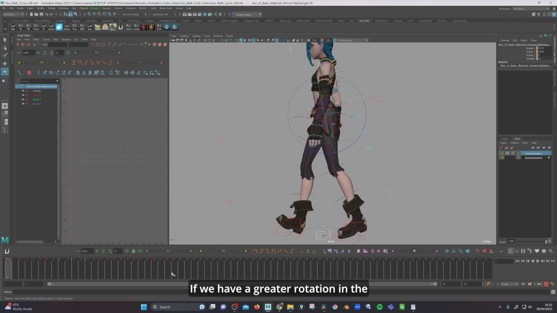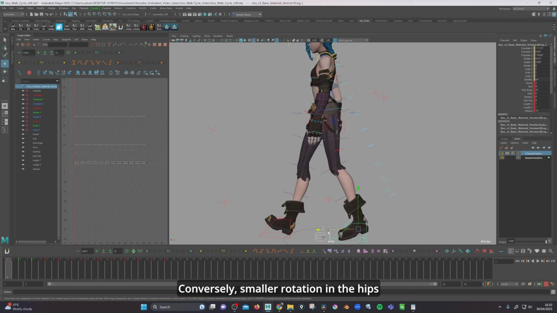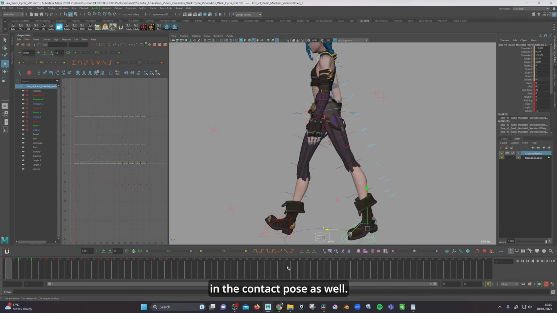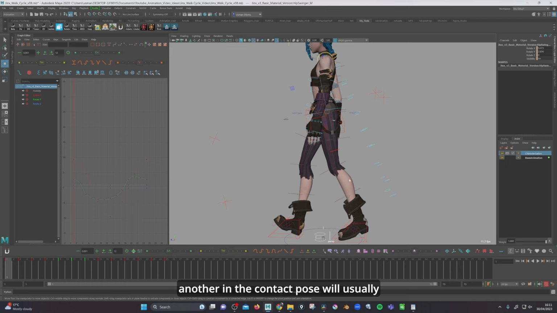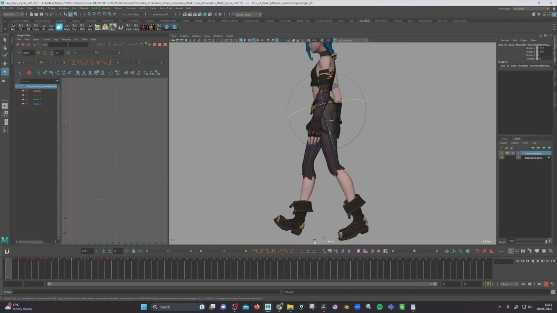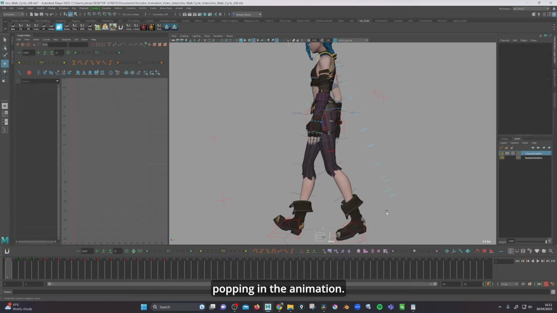If we have a greater rotation in the hips, the wider the stride length in the contact pose. Conversely, smaller rotation in the hips would result in a smaller stride length in the contact pose as well. How far or close the legs are to one another in the contact pose will usually determine the stride length. On a technical level, rotating the hips appropriately can also have an impact on whether or not we get knee popping in the animation.